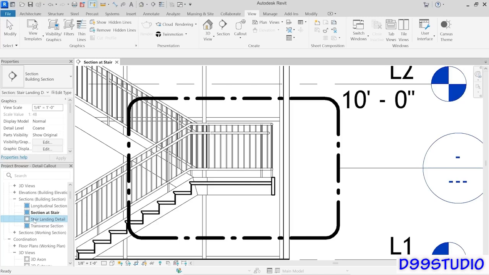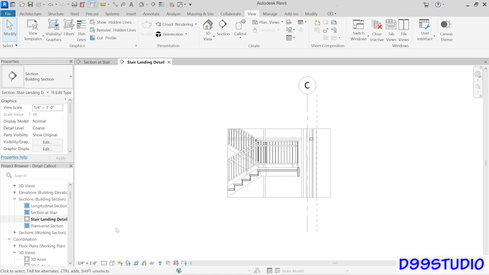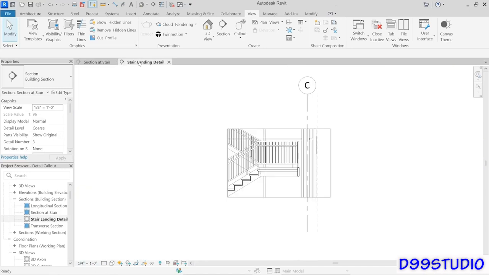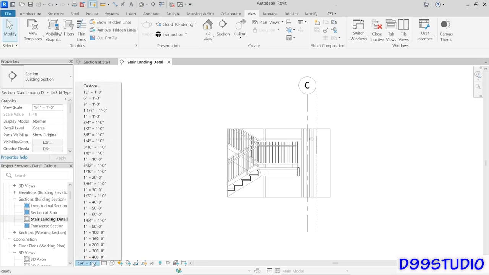So now I'm going to double click my stair landing detail. That's going to open it up. And what I want to show you is the most obvious thing that changed was back here in the original stair section, we were working at 1/8 inch equals a foot in imperial or 1 to 100 in metric. And now you can see the callout came in at twice that, 1/4 inch equals a foot imperial or 1 to 50 in metric.